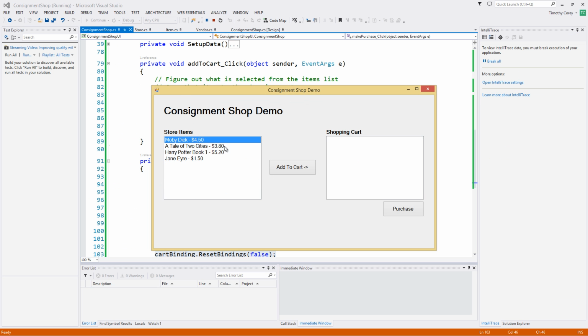Let's just try this out and see how it works. Moby Dick and Jane Eyre purchase. They go away and the cart gets cleared. Behind the scenes, we'll have to figure out if we're actually setting the sold to true or not, but that should work.